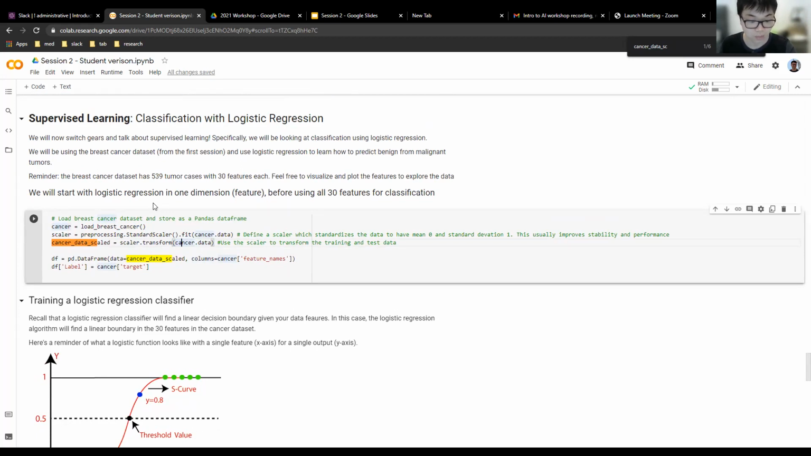If you remember this data set, it's a bunch of imaging features like the size and the perimeter of the tumor, and I think it's around 30 of these features. And then the outcome is whether the tumor is malignant or benign. We want to predict with those features whether the tumor is malignant or benign. So this is a labeled supervised learning example. So we can run this first segment of code.